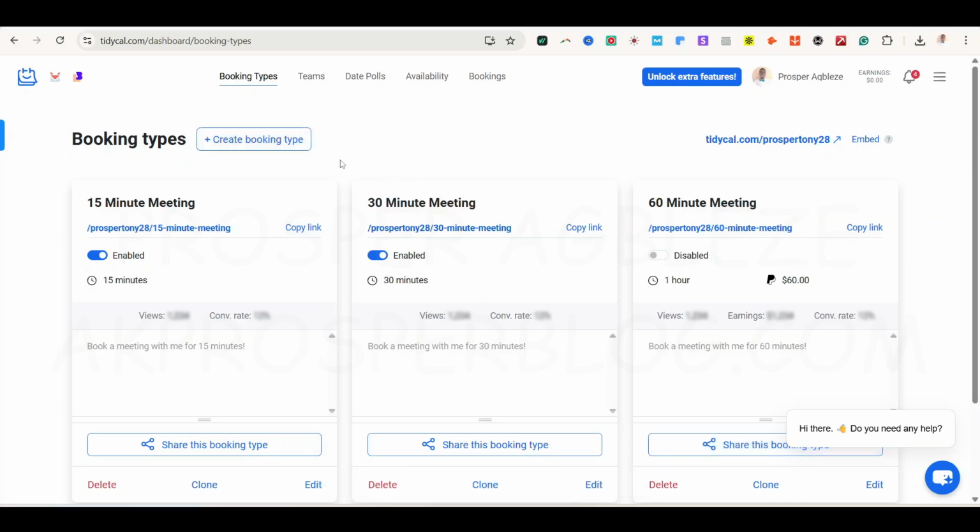What that basically means is that even if you have other people or other staff members available at that time, you won't be able to accept booking around that time. I think that is just one of the shortcomings with Tidycal. So if you are not a solopreneur, if you have more than one person within your business available to attend to meetings or bookings, you won't get that.